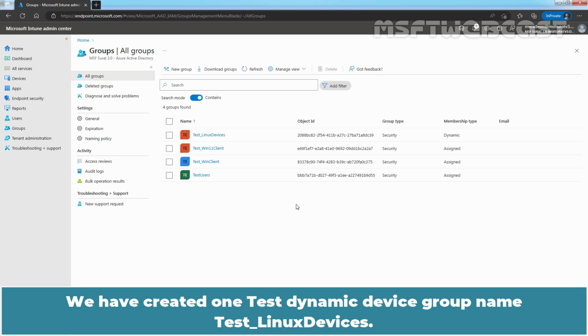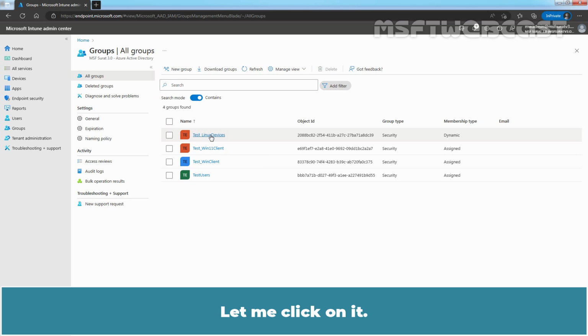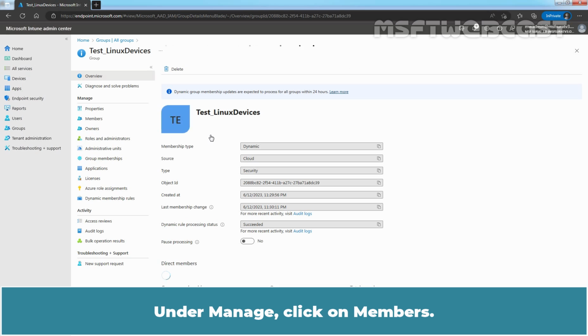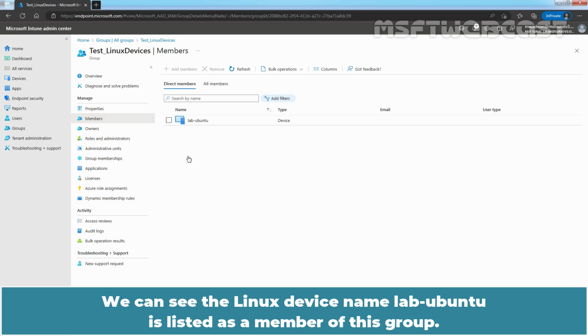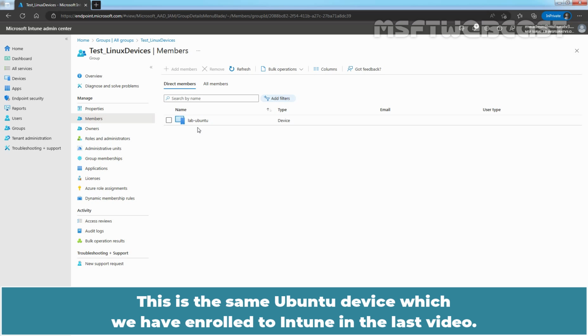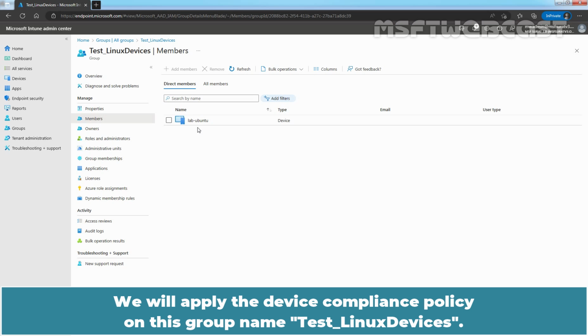https://endpoint.microsoft.com. We have created one test dynamic device group named Test Linux Devices. Let me click on it. Under Manage, click on Members. We can see the Linux device named Lab Ubuntu is listed as a member of this group. This is the same Ubuntu device which we have enrolled to Intune in the last video. We will apply the device compliance policy on this group named Test Linux Devices.